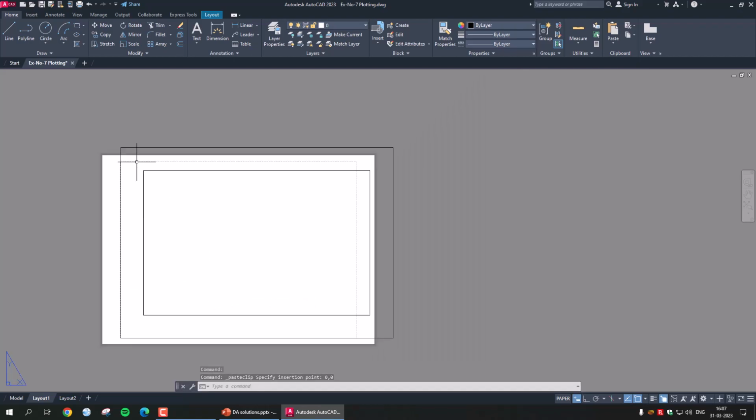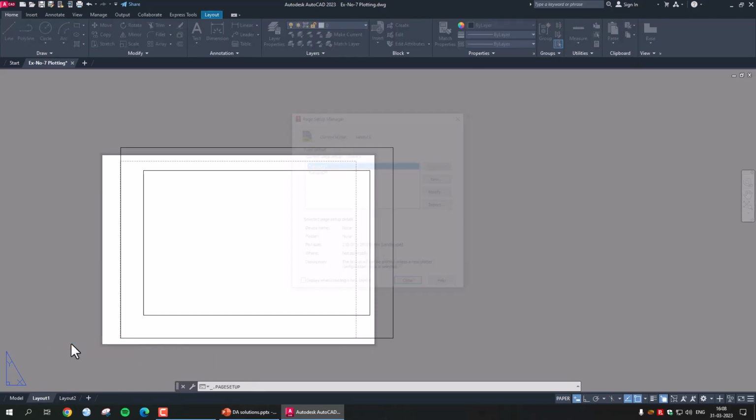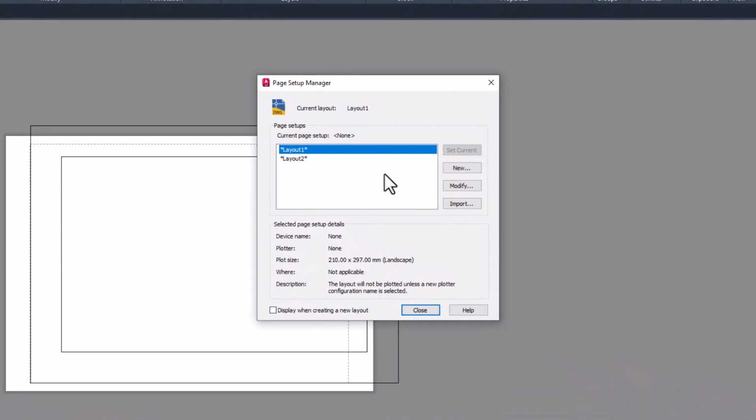Now you can see the outer rectangle which represents the paper size is not matching with the layout paper, right? So for that, I'm going to change the page setup of layout 1. So go to page setup manager. Now here, I will modify the layout 1 page setup.